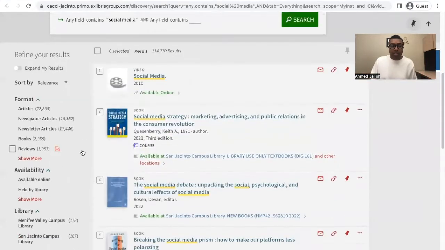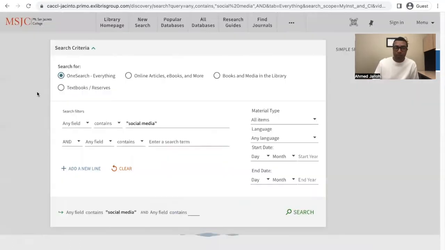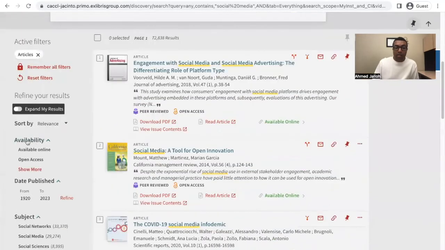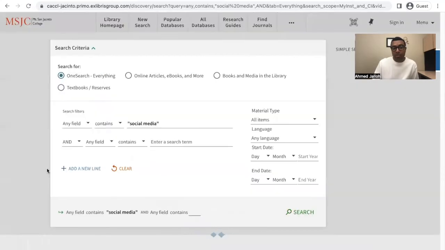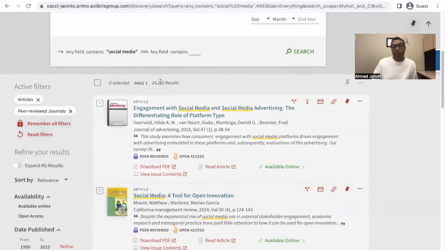Now let's say that my professor wants me to only have scholarly articles. Now, to get scholarly articles, I would simply click the articles button on the left panel. And then under the subheading availability, I would go to show more and then click peer-reviewed journals. So when I click peer-reviewed journals, you can see I went from under 150,000 to now under 25,000 results.